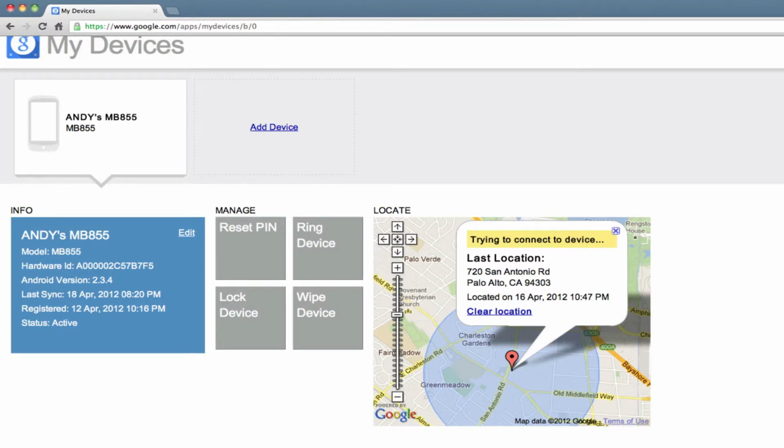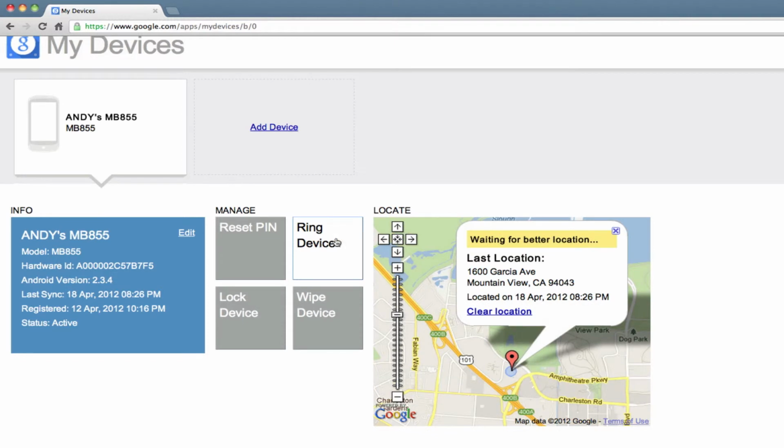And it's trying to find the location of the device. We see it's Andy's phone. And we think the phone is nearby. We do see that the phone is at this address, which is the correct address, and it's still trying to find a more detailed location.